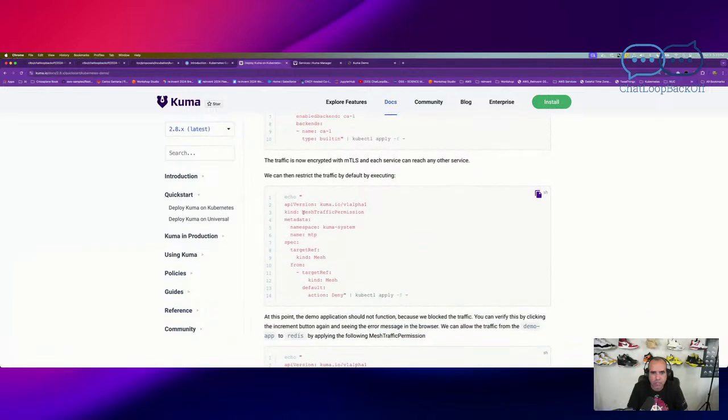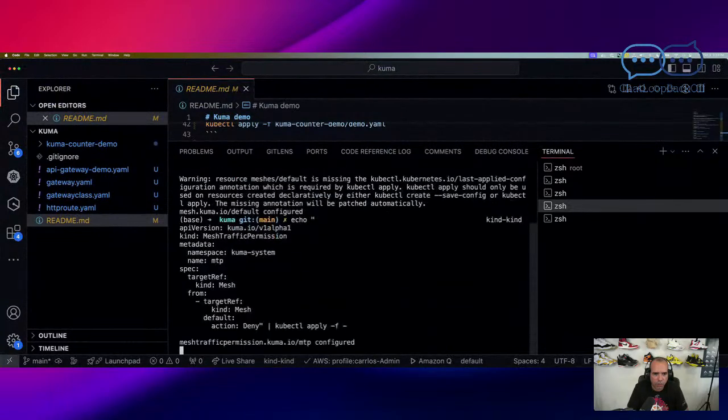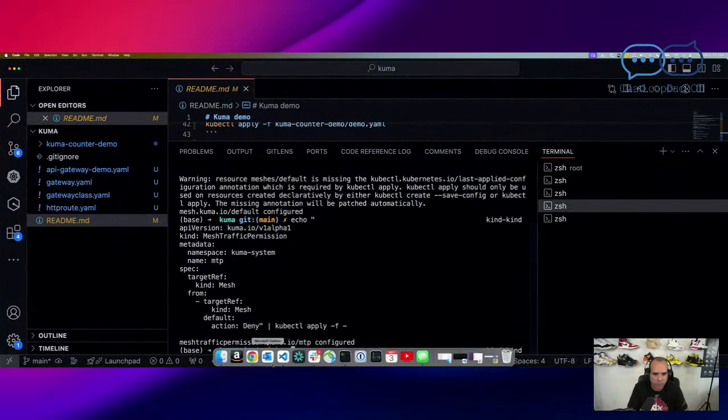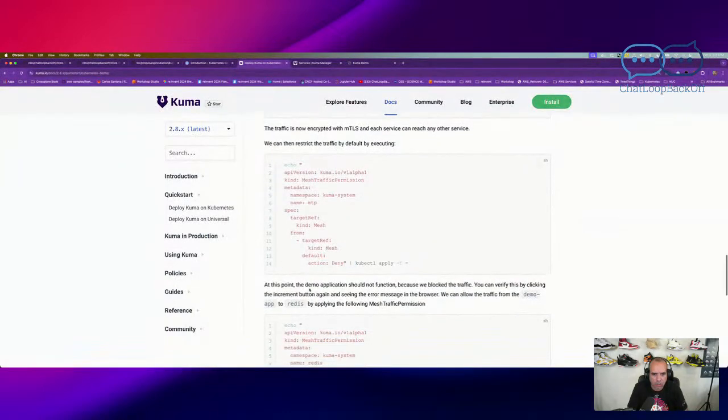And for that, we can say, well, now for traffic permission, instead of allow, I'm going to deny. If something's going to target the mesh and it's coming from, it could be the same mesh, the default action is deny. So we should have errors when we try to connect after doing this. So let's deny. So now we have mutual TLS, and I'm going to deny. At this point, the demo application should not function because we blocked the traffic. You can verify this by clicking the increment button again and see errors.